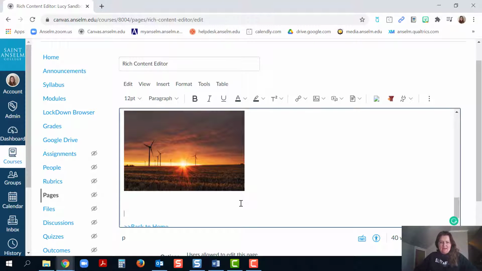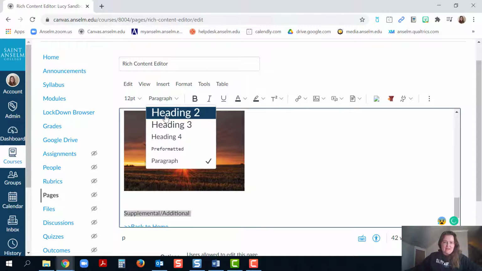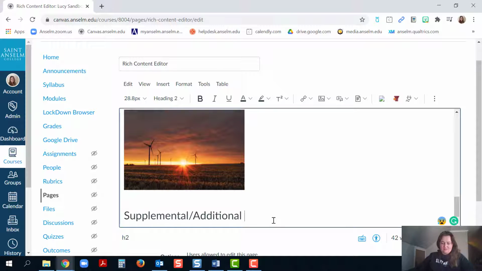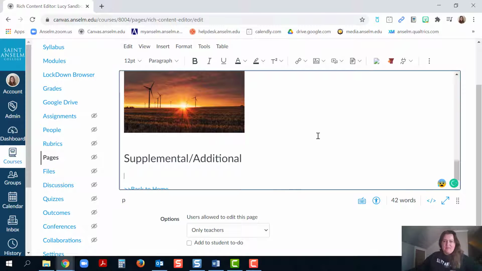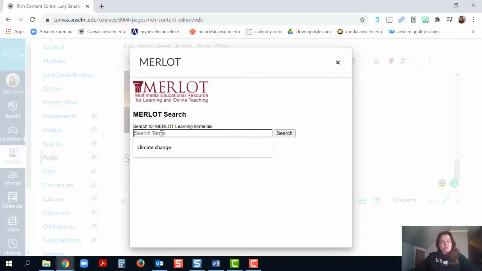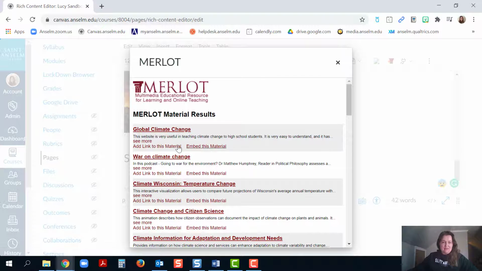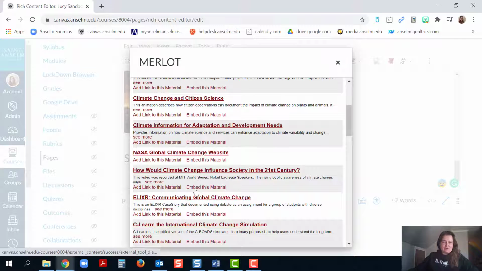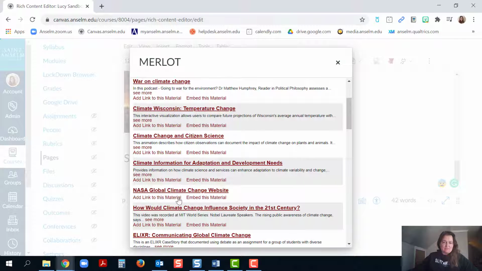Let's say I want to add supplemental or additional or optional material. What I can do is select that text, make it a heading, and then here's something fun. You can use this Merlot plugin, search climate change or whatever the topic is, and find material that you can share with your students.